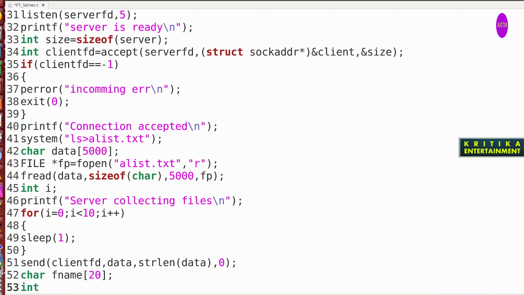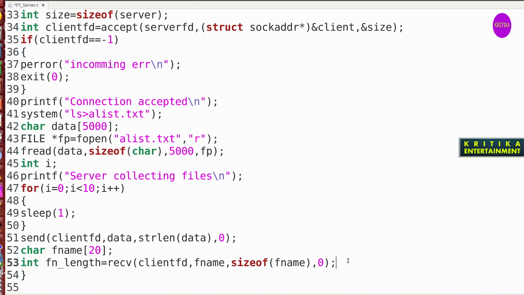Then here write int, suppose int fn_length, is equal to, I will call the receive function. Instead of the send function you will paste the receive here. Then you will use client_fd. Then what is the data to be received? That is called fname. Then what is the size, pass the fname size. Okay, fname file, then 0. Then what to write here? We will add the null character to the fname.